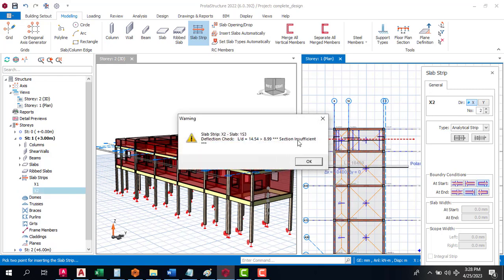Now it's telling us the section is not sufficient. In that case, you probably need to increase the depth of that particular slab. Okay, and that's basically all you need to do, is to try to increase the depth of the slab or change the spacing of the reinforcement.